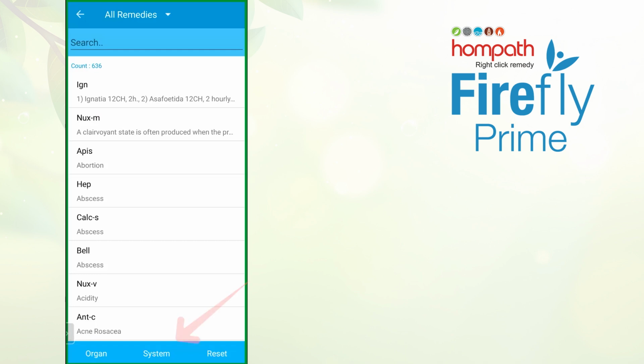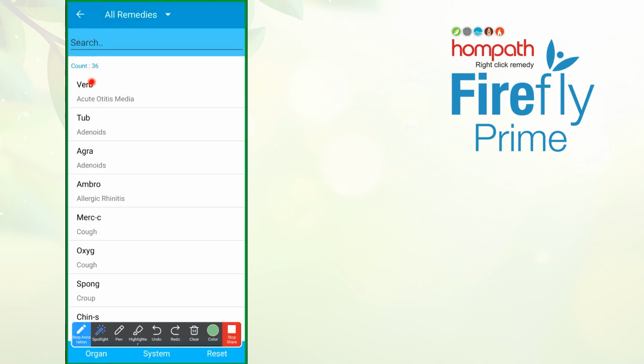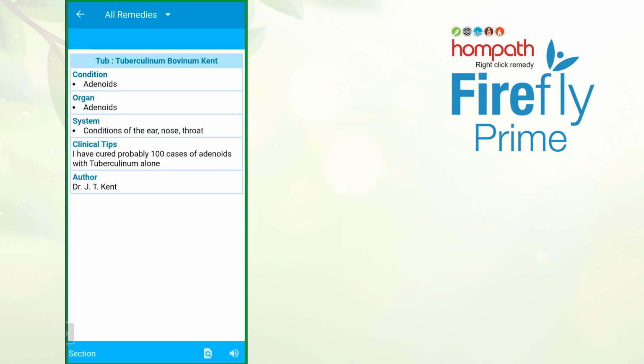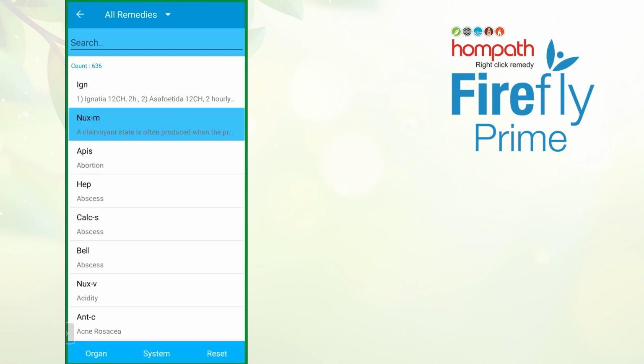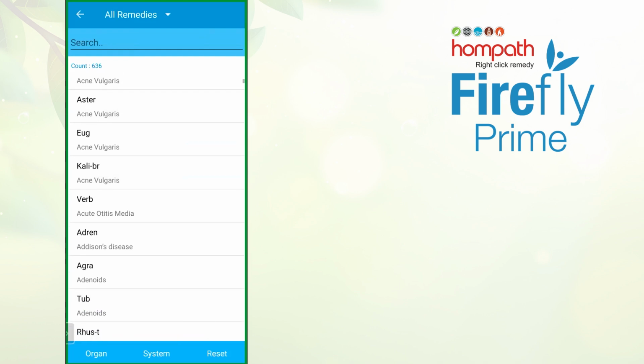Now let's say if we click on the option of system and select the second option of conditions of the ear, nose and throat. As you can see, we have 36 clinical tips which are all clinically verified and cured cases. Say for adenoids, let's click on the second option of adenoids. We can see that Dr. Kent has suggested Tuberculinum bovinum. So this way, my friends, you can use all these clinical tips in your practice, which will help you to take your practice to another level.